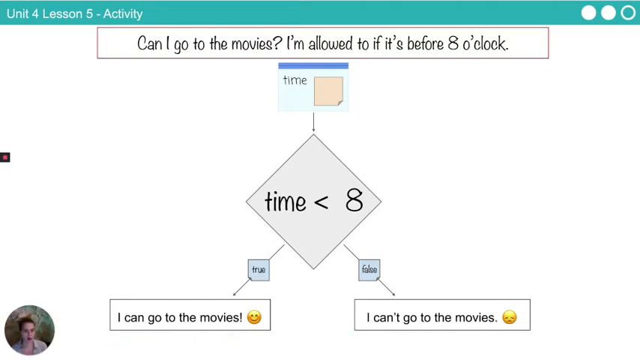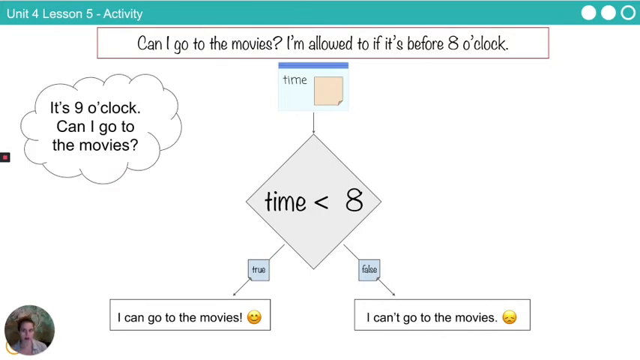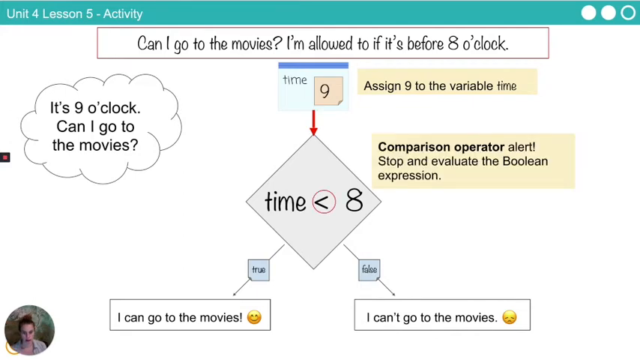So can I go to the movies? I'm allowed to if it's before 8 o'clock. Let's say it's 9 o'clock. Can I go to the movies? Okay, so let's process this together. I'm going to put 9 in for my time. Assign 9 to the variable time. Great, let's keep going. Now I'm going to input 9 into time in my Boolean expression.